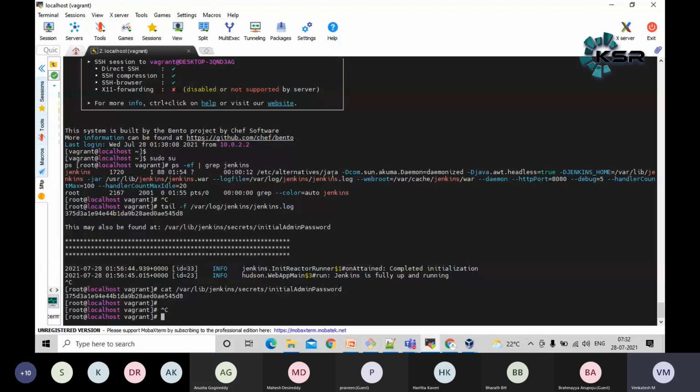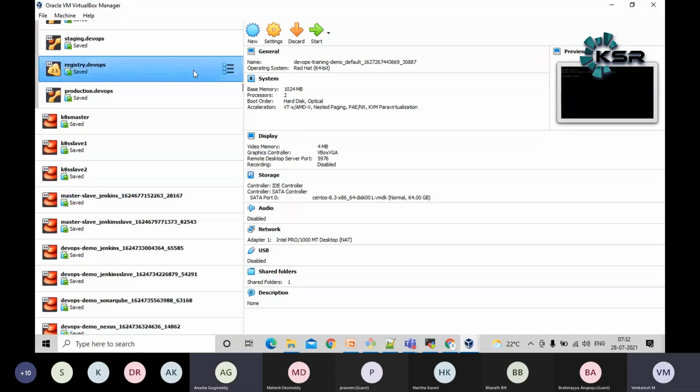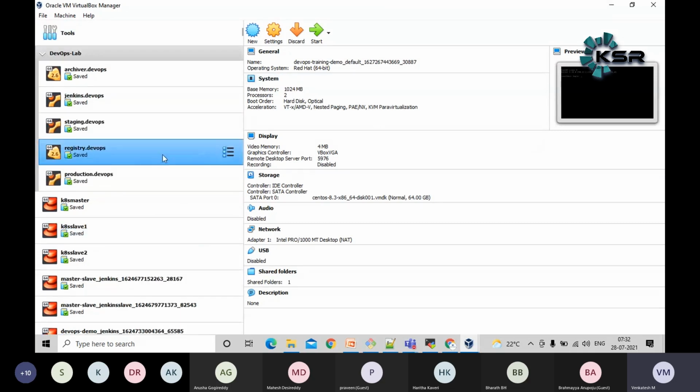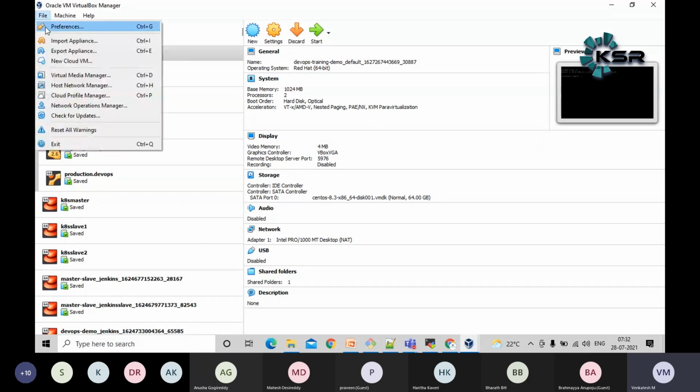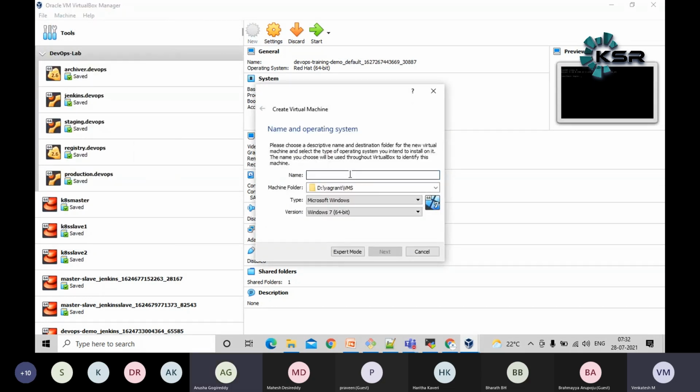Did you attend my initial session, the first session? First I have a host machine. On top of the host machine, I have an OS, which is Windows. From the Windows OS, I have created a hypervisor. Here I am using VirtualBox and Vagrant to create the hypervisor environment, to create my guest OSs. Here I can create a number of VMs. Let's say like import appliance. You can create a VM just like this, some test VM.